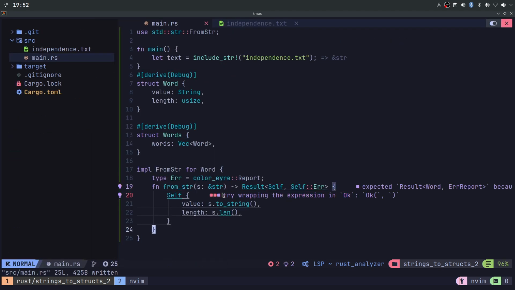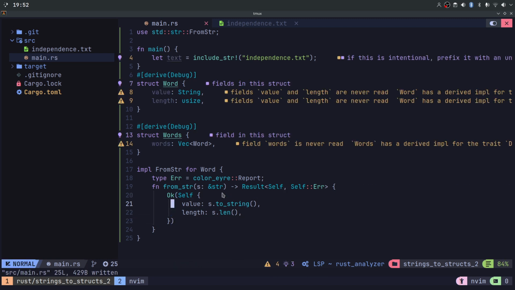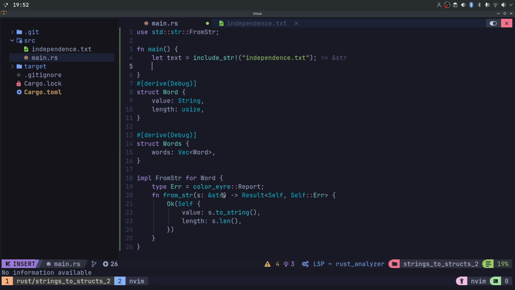Let's see what error we are getting. Alright, we have to return an option. So let's return a Result type. It expects a Result type to be returned from this function. So now this works.